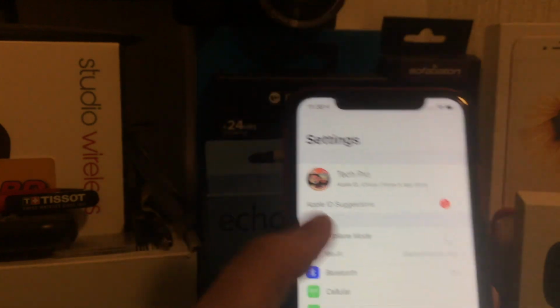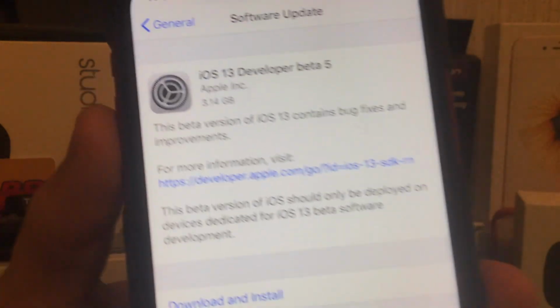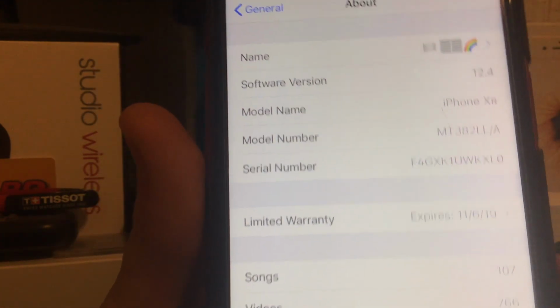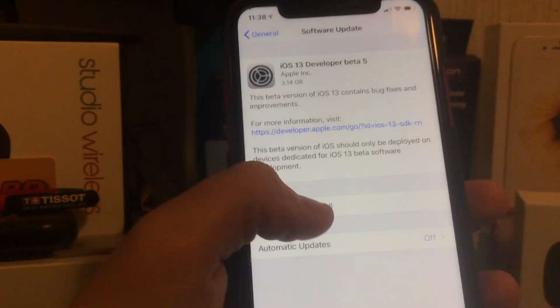So if we do go over to our settings, general, software update, we do actually have a brand new update. Now I'm on the latest and greatest, which I am not positive is released yet, but the 12.4 update. So if we go over here, we can actually go ahead and download.